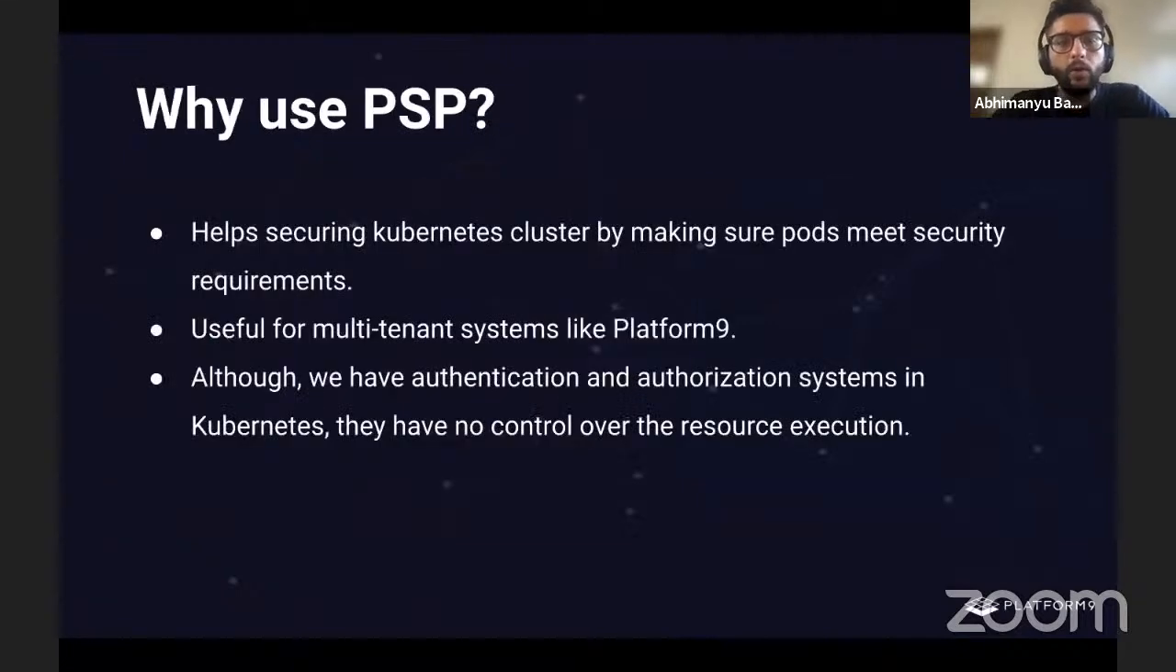Then we can talk about why we want to use PSPs. As the name suggests, it helps us secure the Kubernetes cluster by making sure that the pods meet certain security requirements. If they don't meet the security requirements, they won't be admitted. They're very useful for multi-tenant systems like Platform9, wherein if the pods have access to the host networking, knowingly or unknowingly, they can make changes, and that can affect other workloads as well. Therefore, it becomes very useful for multi-tenant systems.